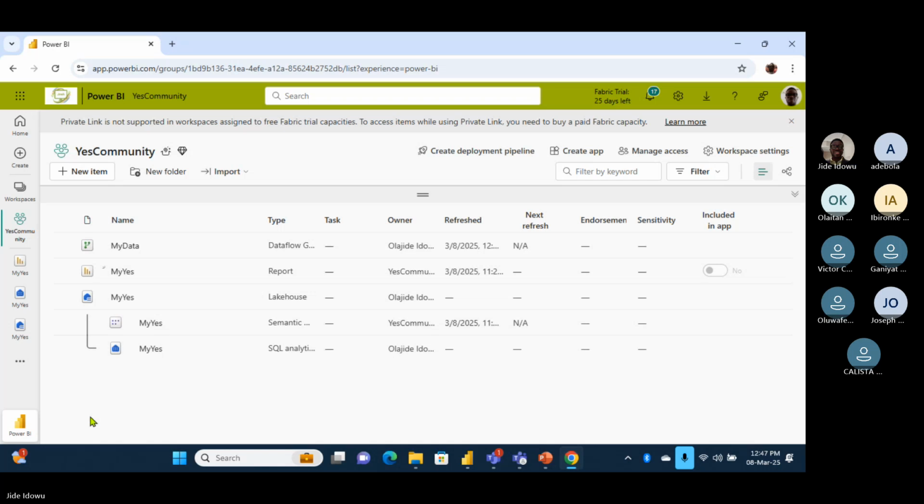Now I was asking, how can you do it on the lakehouse? And first we created this workspace, right? I have not added people.